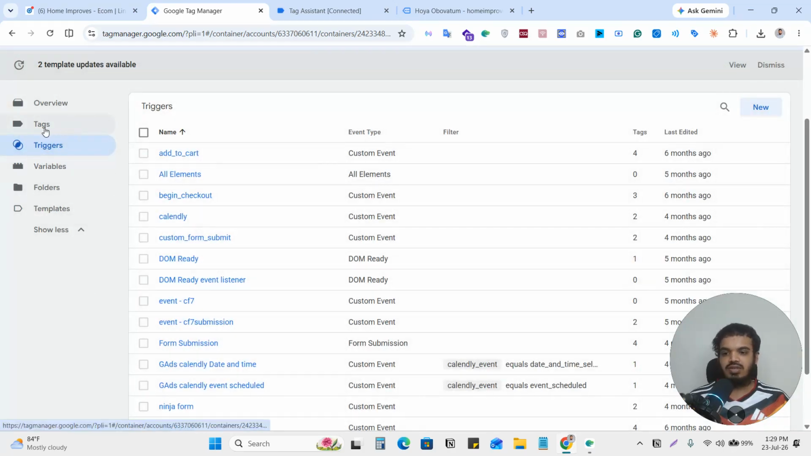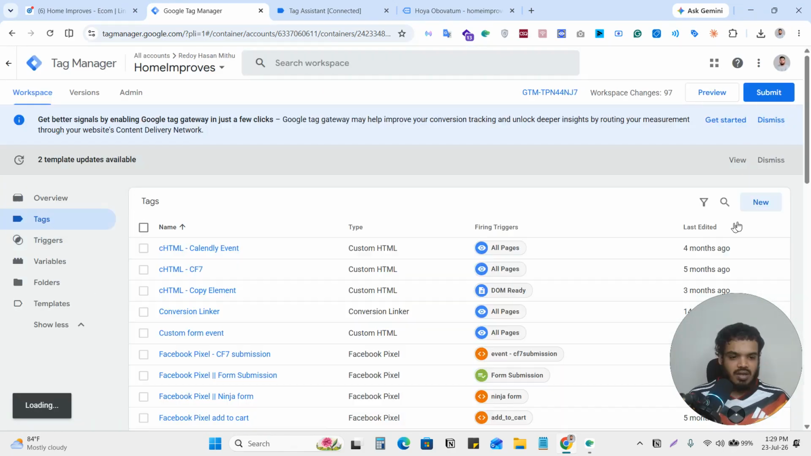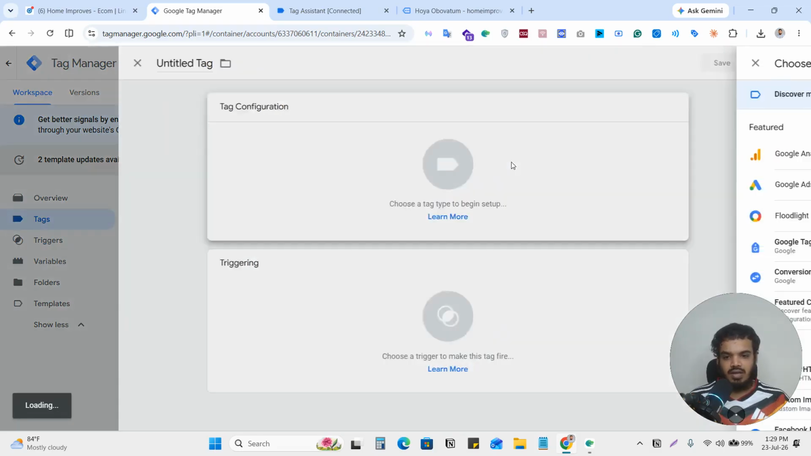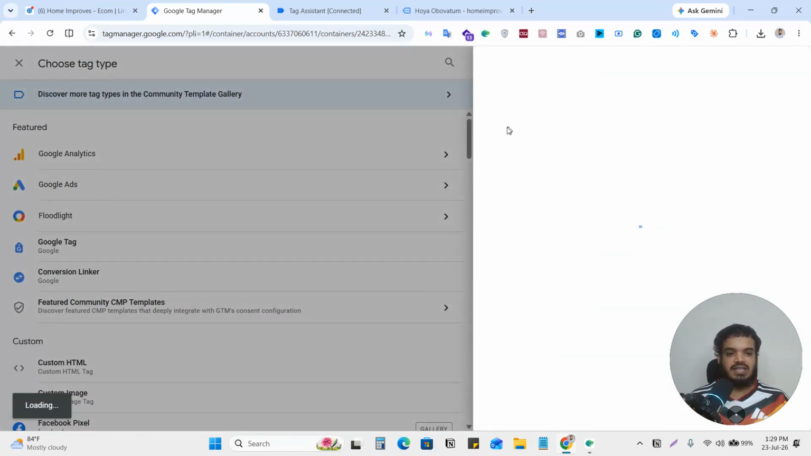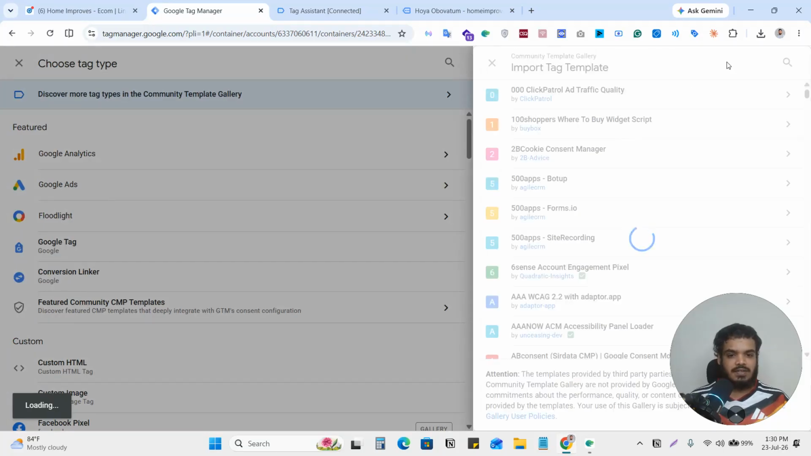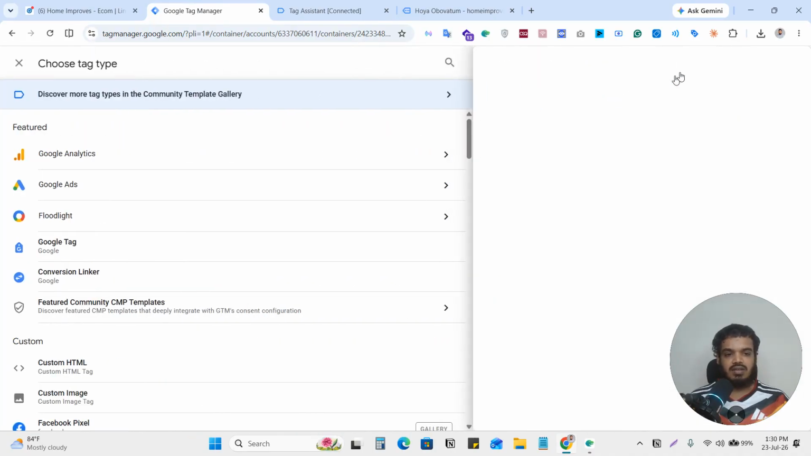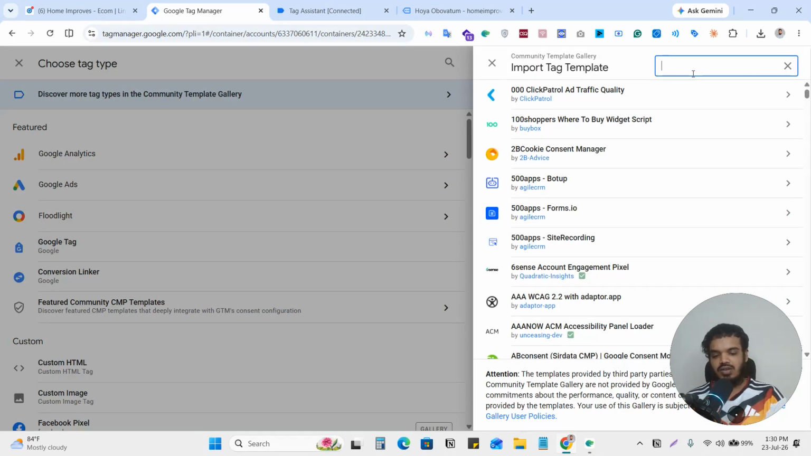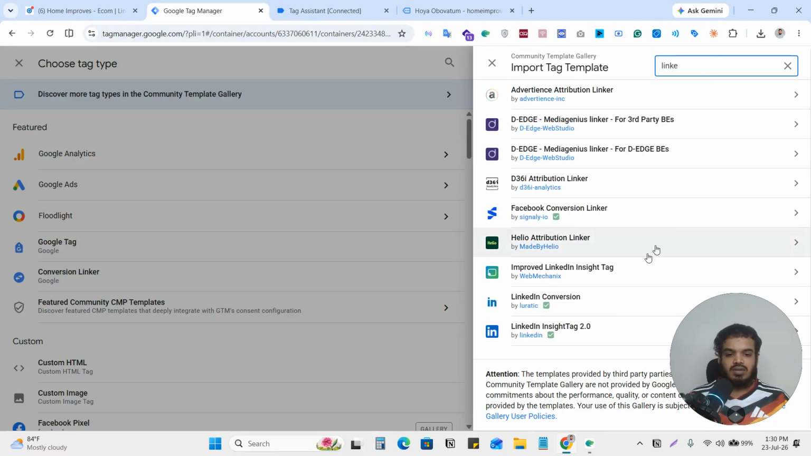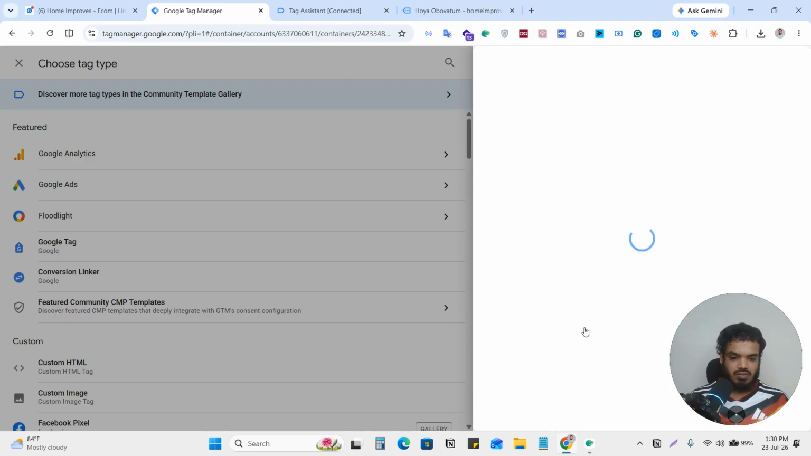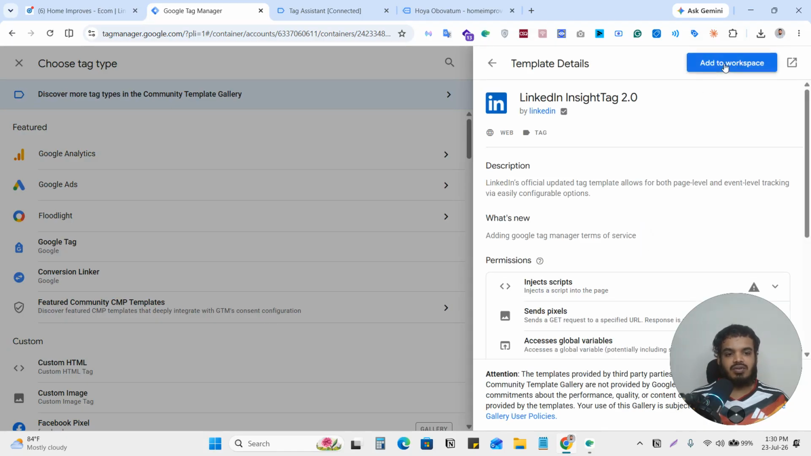And then you need to go to tags, new, and we need to find LinkedIn tag template. So basically you won't find it here, so that's why you need to go to the community template gallery, and here you need to search LinkedIn Insight Tag 2.0. This one, simply add to workspace and add.